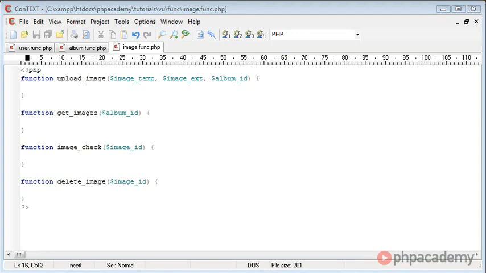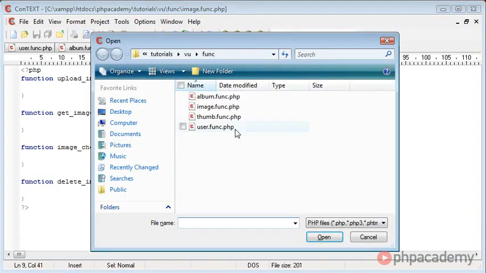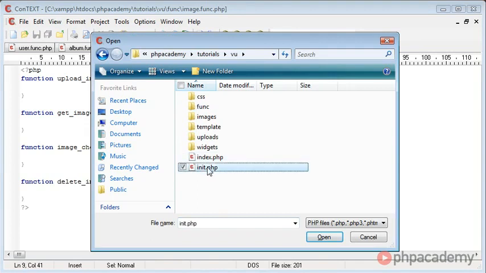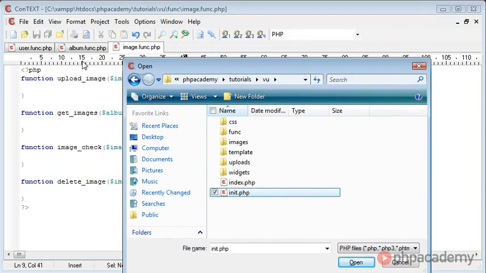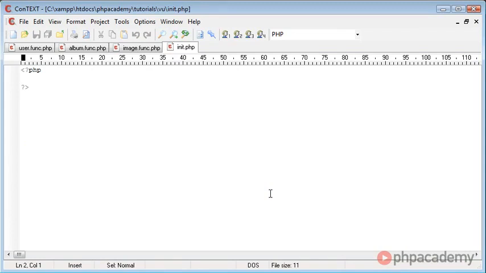Now there is one last thing we need to do. Like I initially said, inside our root directory we have this init.php file, and what this will do is collaborate all of our function definitions from user.func, album.func and image.func and put them into one file, which is init.php. We can then include init.php inside of index.php and any other files that we create. This just means that we don't have to include these separately, and inside init.php we're also going to connect to our database and start sessions.